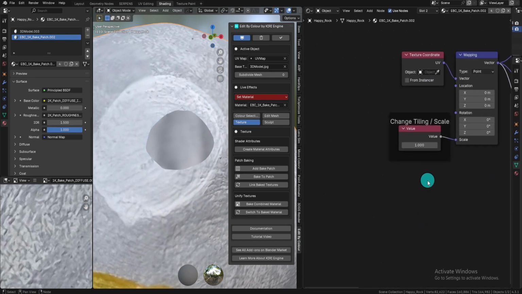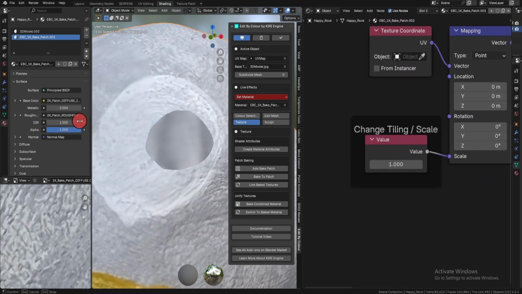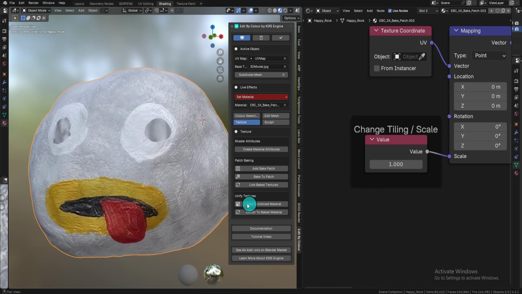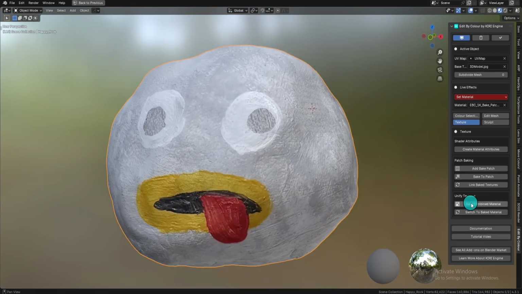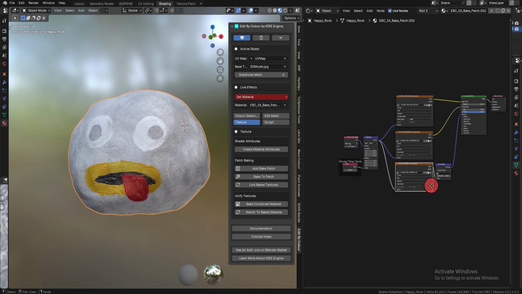Since the UV scales of your original model and the bake patch will probably be different, you can change the scale value in the bake patch material to better suit your model. You can now use the Unify Textures features to combine the original texture and the bake patch texture into one single unified texture.